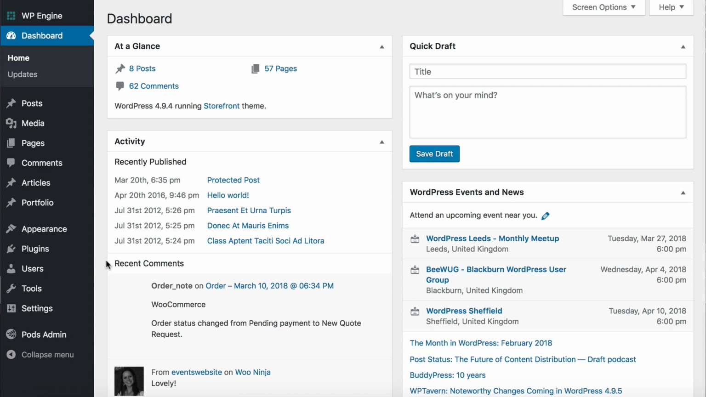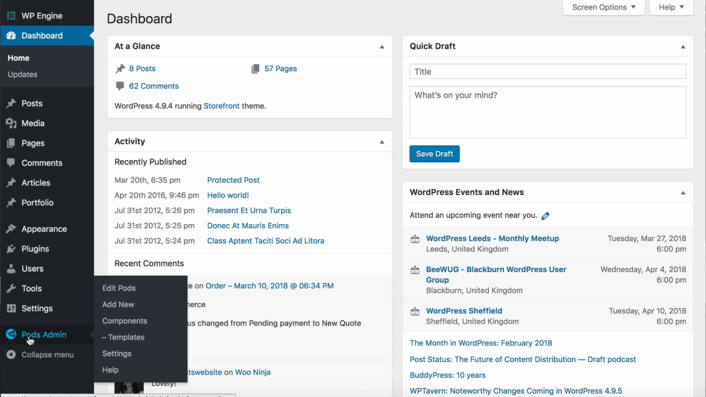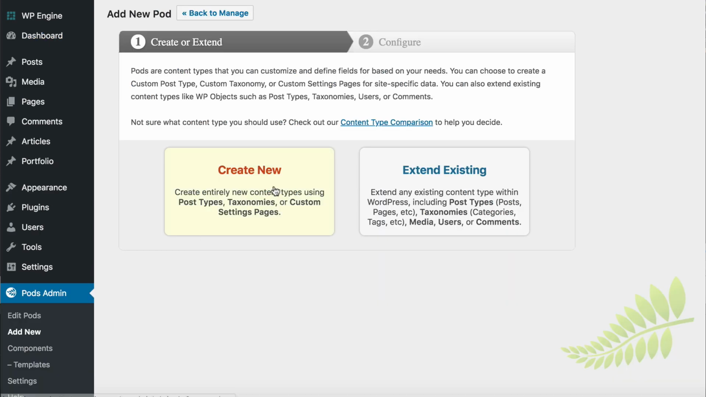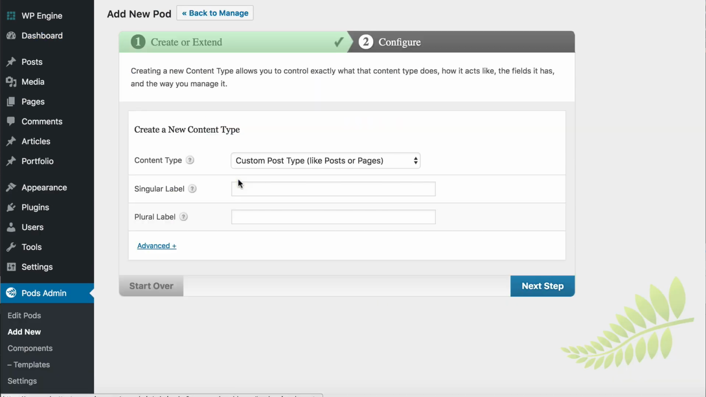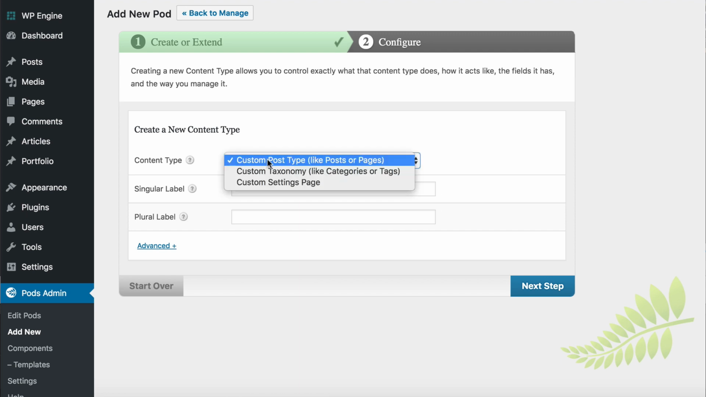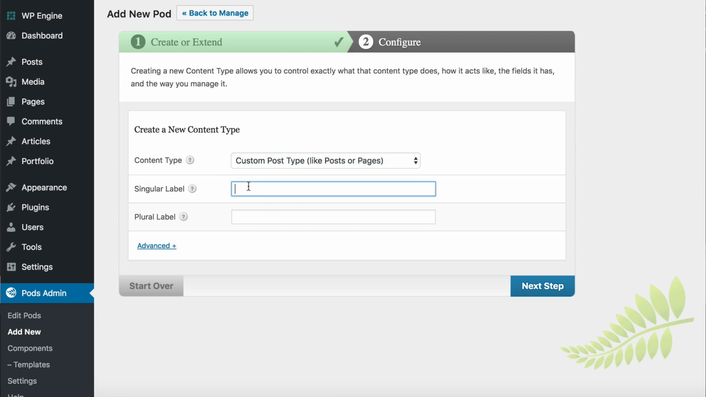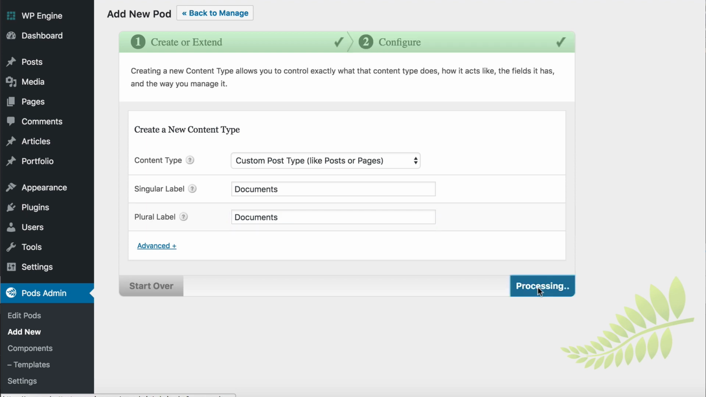If you haven't already got the Pods plugin installed, go to Plugins, Add New and search for Pods, which is P-O-D-S. I've already installed it, so I'm going to go straight into Pods Admin, which is at the bottom on the left, and then I'm going to go to Add New, and I want the Create New option here. Leave the default here because we want to create a custom post type, and I'm going to call mine Documents. You can call it whatever you want, and then go to Next Step.